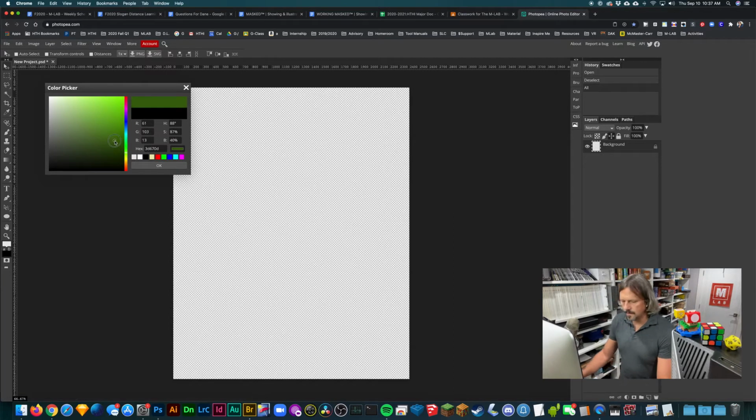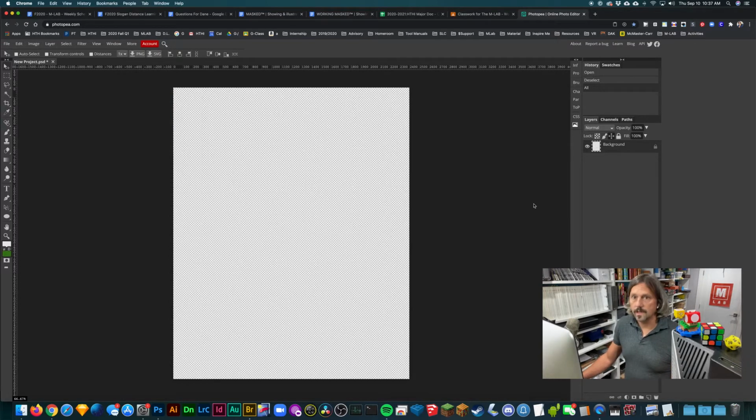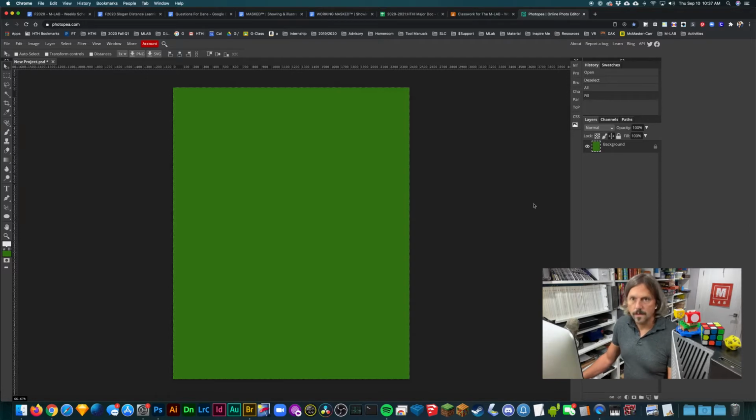And we're going to make that our background. So I did Control A, Command A on the Mac, to select all, and then I hit Control Delete or Command Delete on the Mac to fill it in with whatever my background color is. And so I changed my background color to green. So there's my green.